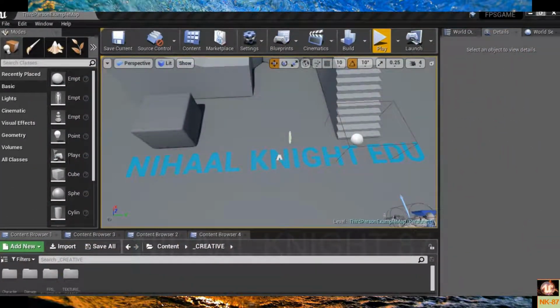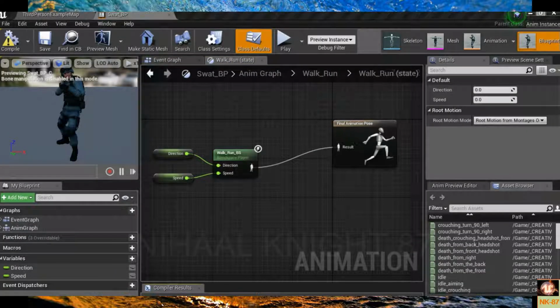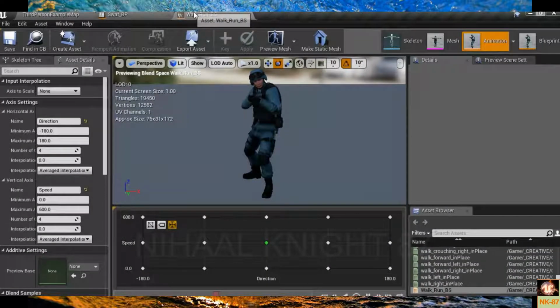Open up your project. I will work it out with you. As for my last video, we have done all the stuff, importing everything to our content browser and much more of what we needed for the animation pack, and we have set all the animations for the blend space and the blueprints. So I'm going to quickly go into the character blueprint and open the SWAT_BP. I am also going to open the walk and run blend space too.